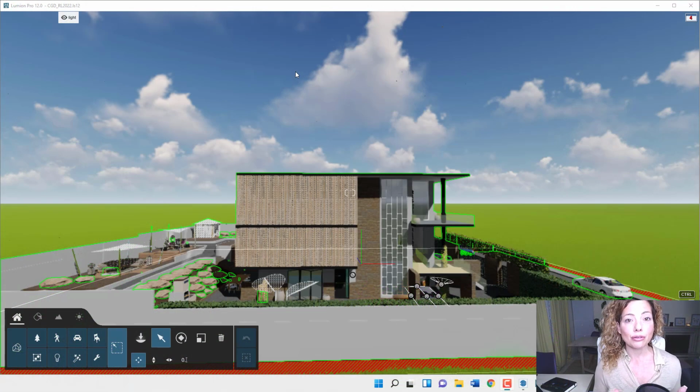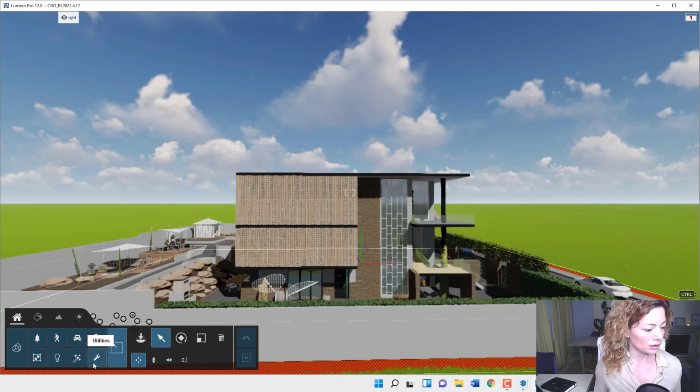So welcome to another video from Garden Design Tools, and today we're going to talk about how to do an elevation inside Lumion PRO 12. So this is the way I do it. I don't know if there are any other ways to do it. Actually, you can, using now the orthographic view, you can do this as well.